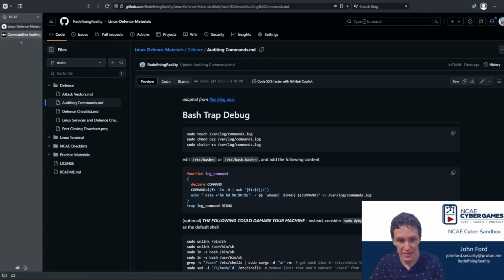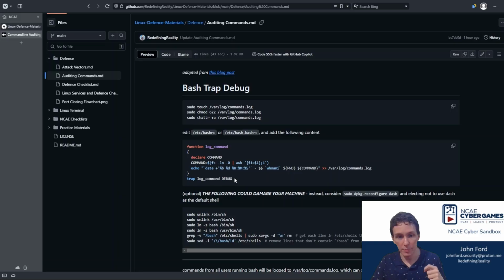All right, taking a look at that auditing commands sheet that I pointed out earlier, the first method we're going to make use of is this bash trap debug method that I already kind of started explaining earlier in this video. So the big point here is we're going to be using that trap command, and we're going to set that trap on debug, so it's going to run whenever a command gets run, and then we can run whatever set of commands we want. Where do we want to put that trap command?